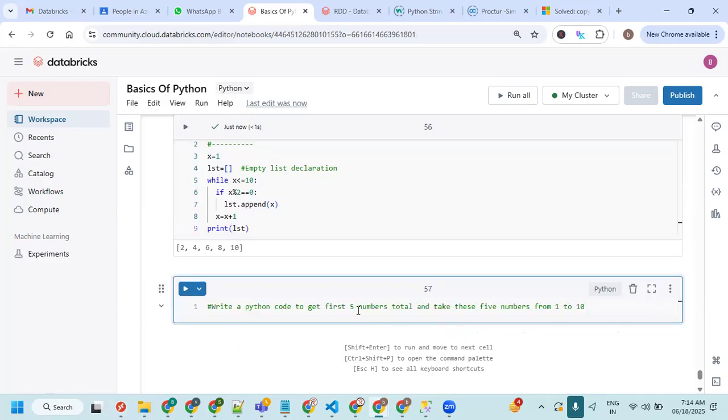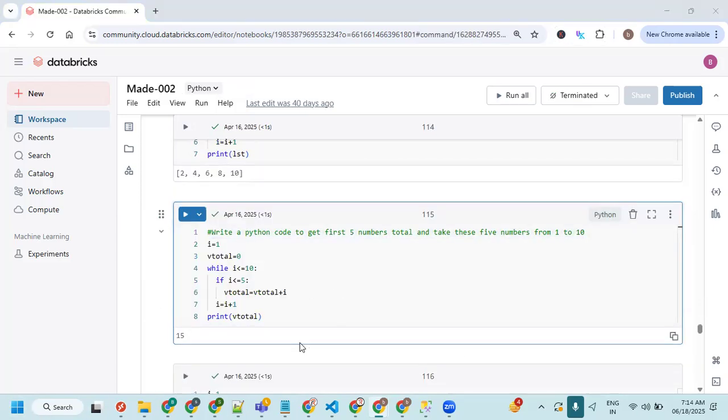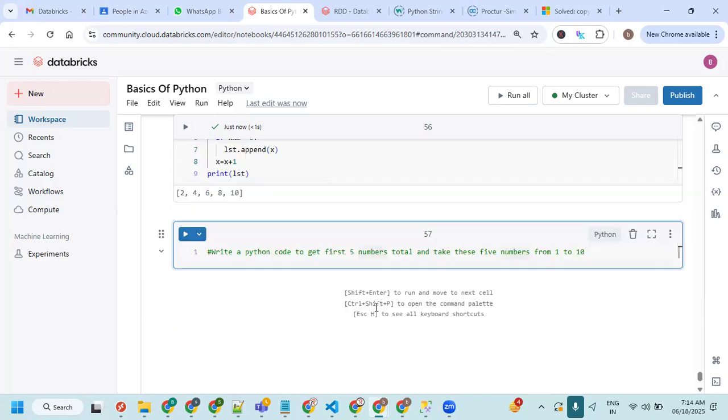Write a Python code to get the total of 5 numbers, taking these 5 numbers from 1 to 10. We have various options. I can take it with a while loop, or we can take it from a list also. We'll see how we can take it from the list. For now, I wanted to get the total of the first 5 numbers.